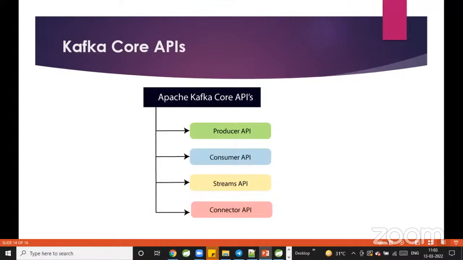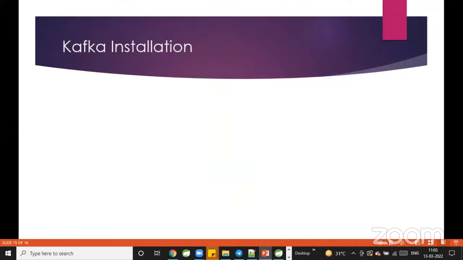Are you guys clear with this? What are the main core APIs available in Kafka? The main core APIs are the producer API, consumer API, streams API, and connector API. Is this clear? Good. Next, move on.